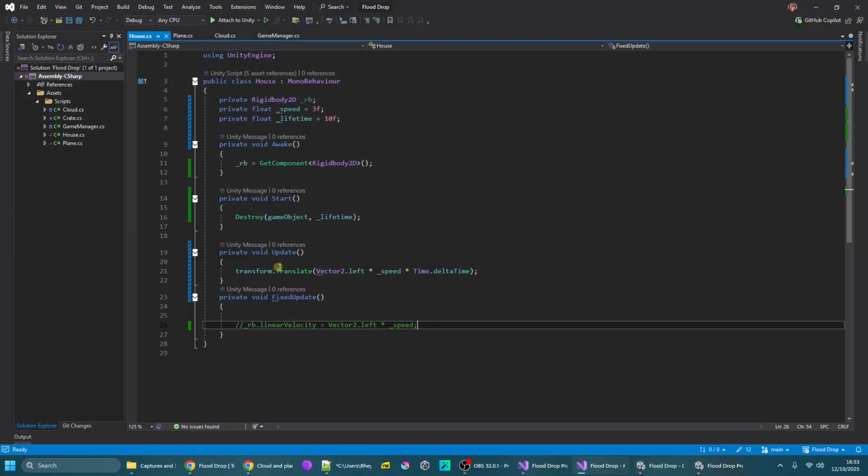Okay, so what is happening here is that when we use the transform translate, or when we do anything with the transform, whether I'm doing it with translate or if I set the position vector directly, this tells Unity to ignore the physics system. We're saying, no, override physics. I want to ignore you. I'm taking control. I'm going to move the object in my way.